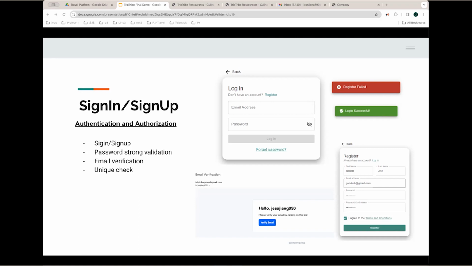But if the user uses an expired token or invalid token, they will need to re-register and verify their email address again. And we won't allow the user to successfully log in to our application. And we use Nodemailer and JWT tokens to verify that the user token is valid. That's all.